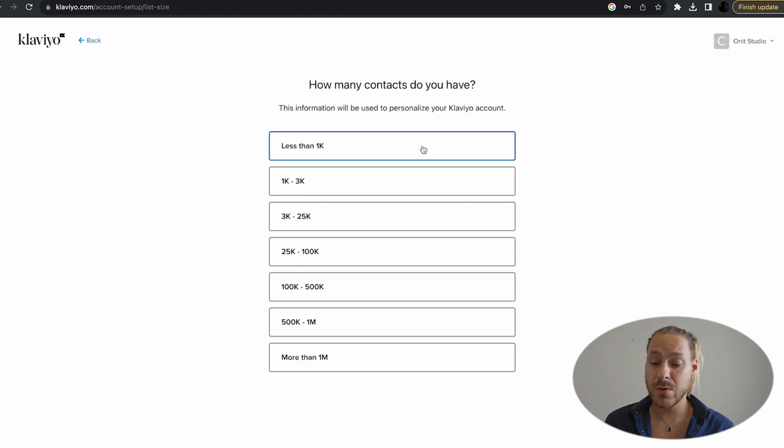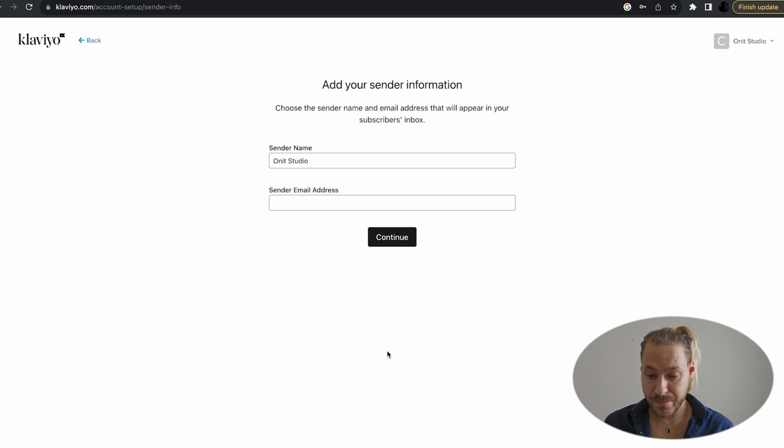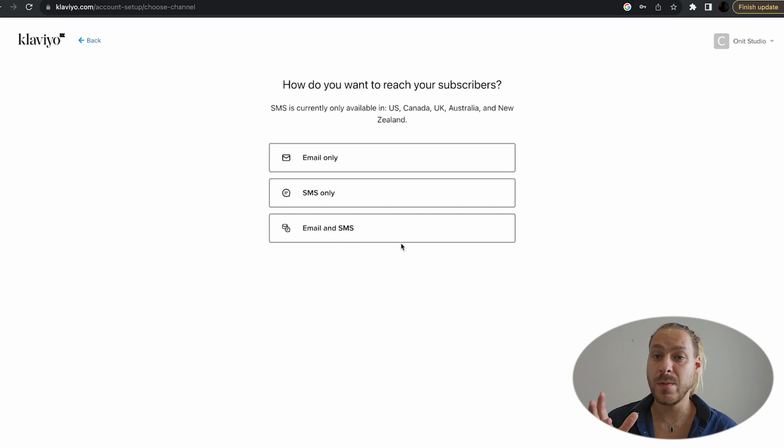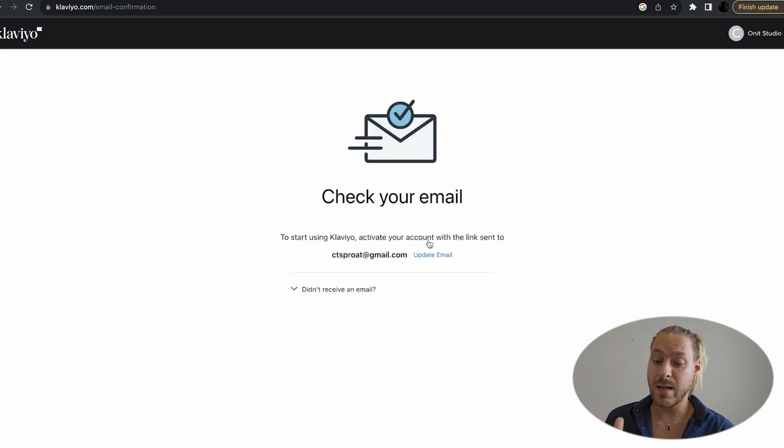Select how many customers you have, add your business address, and then add your sender information. So this is your name and email address. This will automatically be brought across to your email campaign. So if you want people to recognize where the emails are coming from, enter this information here. It's going to be very valuable. Now it'll ask you how you want to contact your customers, whether it's email, SMS, or email and SMS. Klaviyo does both very well, so let's select both.